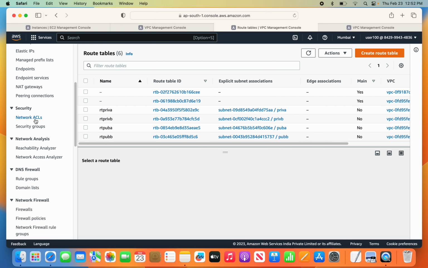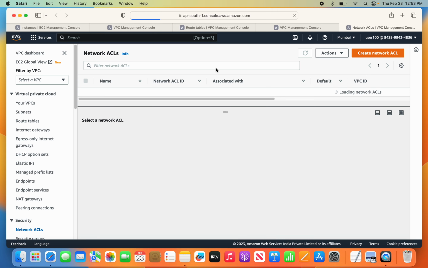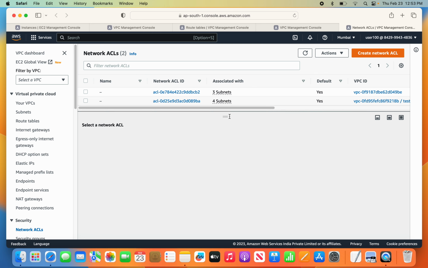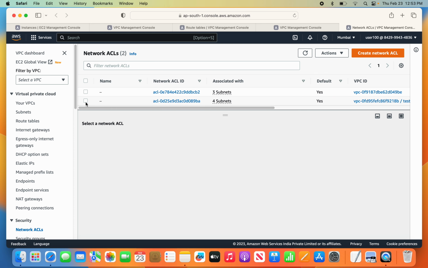check our network ACLs. Just have a quick look at network ACLs. So these are access control lists, and these control the traffic coming in and out of your subnets. As you can see, every VPC comes with a default network ACL. So we have two ACLs, one for the default VPC, the top one, and another one for the test VPC. By default, all your subnets should be attached with a network ACL. Since I don't have any custom ACL, all the subnets will be attached with this ACL by default.